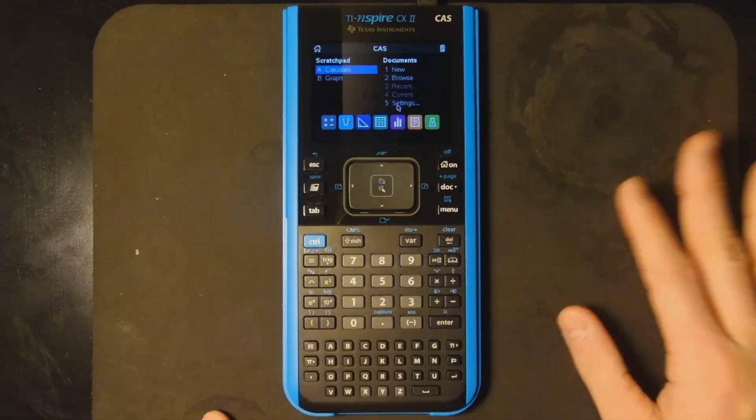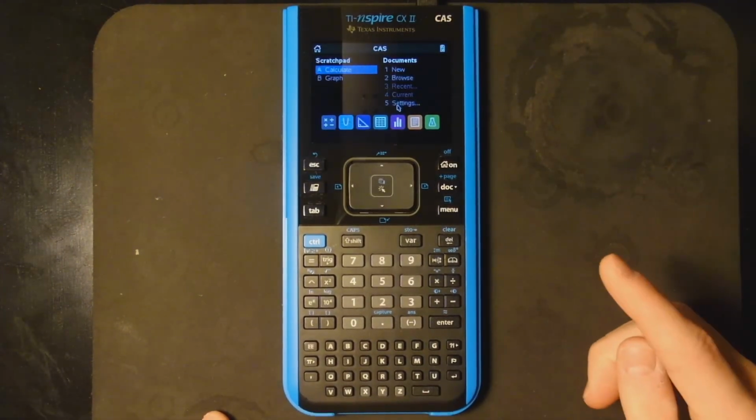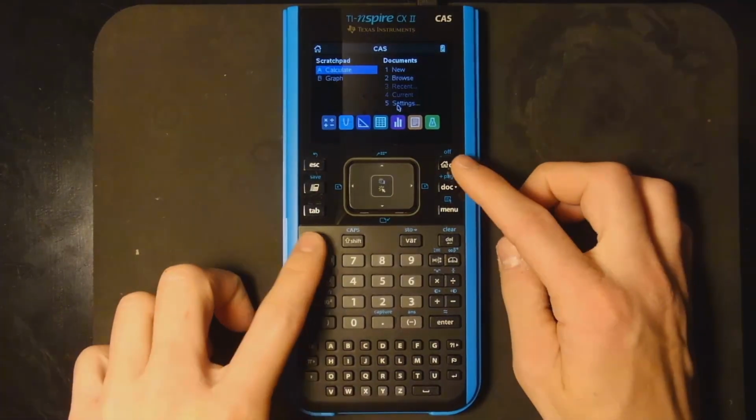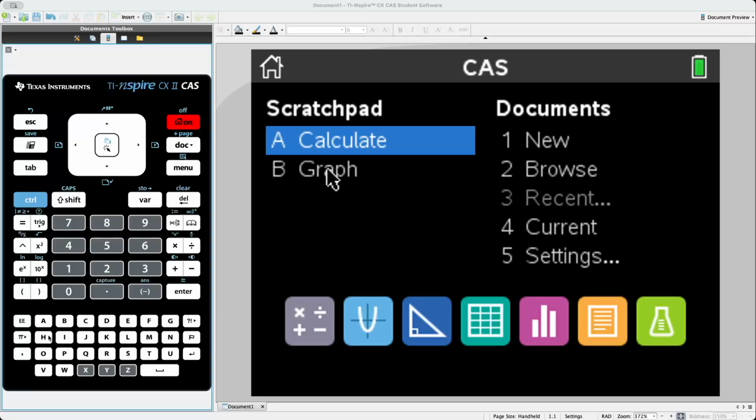The method we're going to focus on today is not using calculate or graph. It's going to be using documents. So I want to show you what I mean by that. Now that you've seen this page and you're oriented, I can use the software to make things a little bit clearer so you guys can see what buttons I'm pressing on my calculator. So as mentioned, we're not using calculate or graph, we're going to use the documents function.